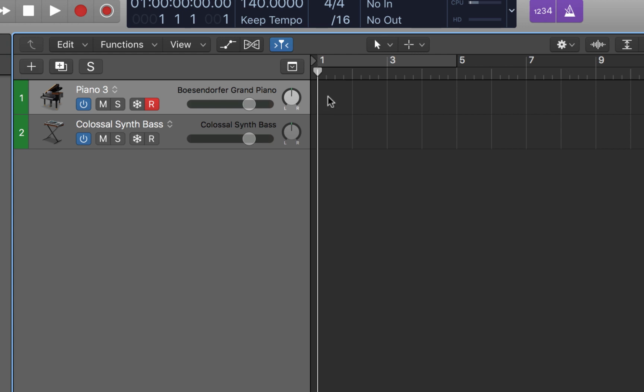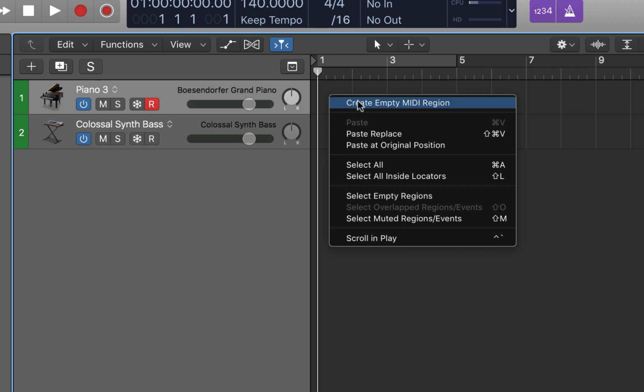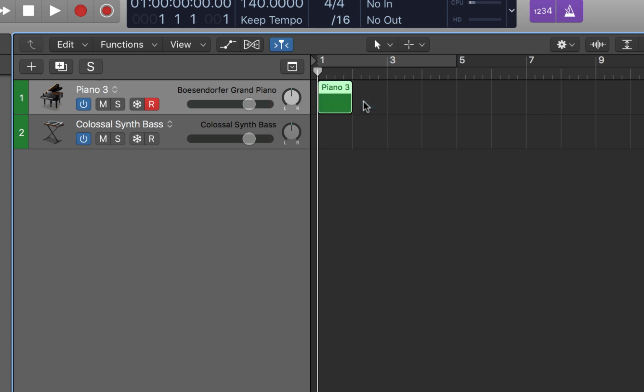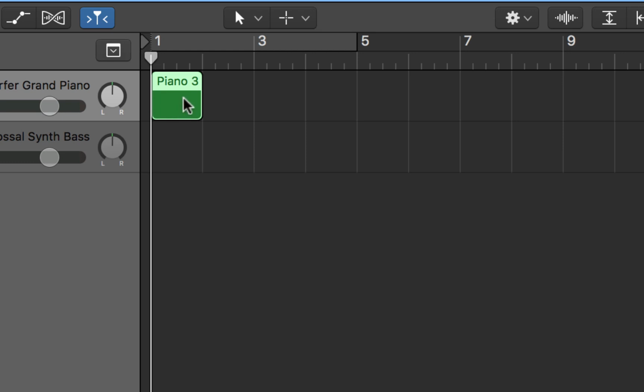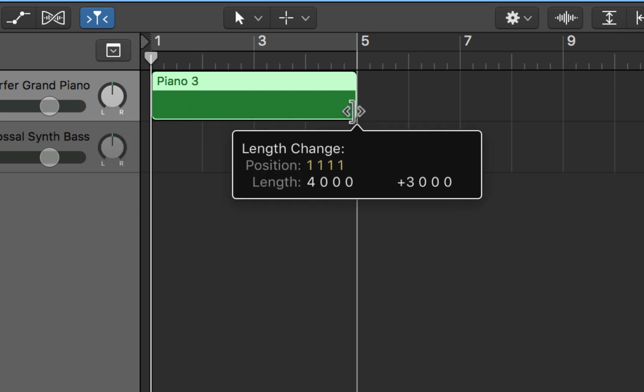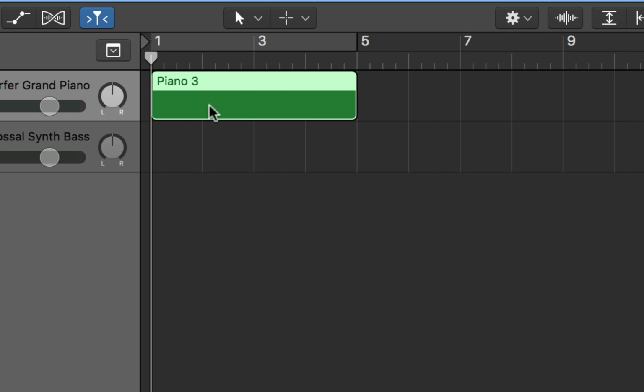So if I control click or right click and choose create an empty region, or the other way to do that is to use the pencil tool, which we'll talk about a little bit later. Create an empty region, and you'll see we've got what looks kind of like a clip. Now I can resize that by hovering on the bottom right edge. It's real key that you are on the bottom as opposed to the top. See how the cursor changes? So on the bottom right, I can click and drag that open. And now I have a 4-measure clip.